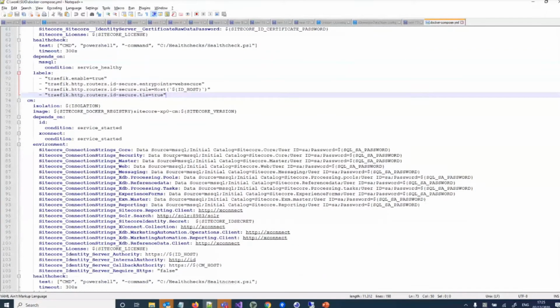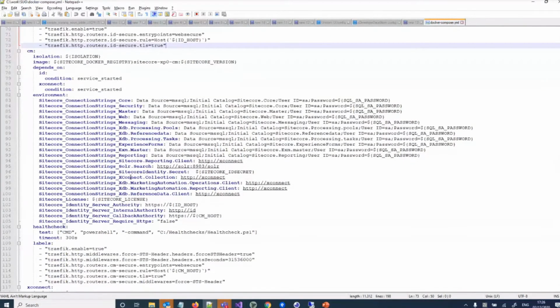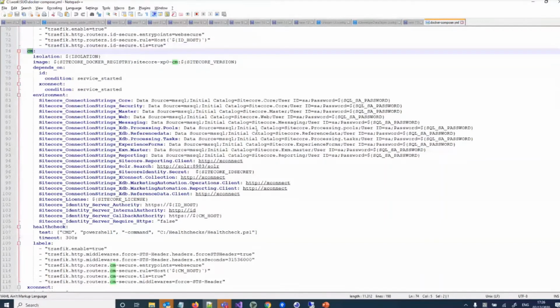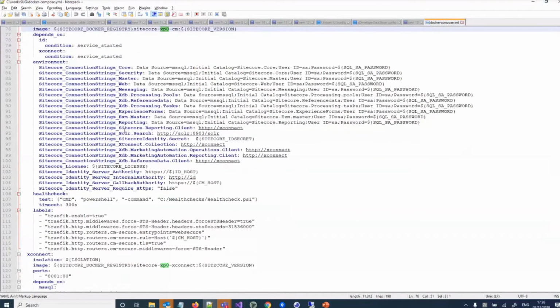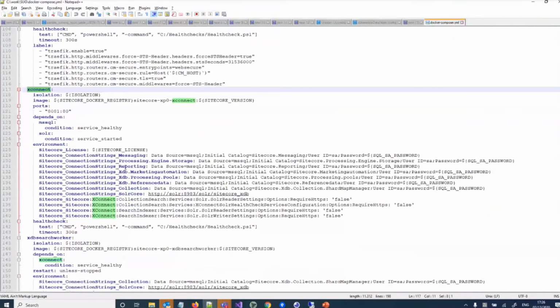Then the parts that maybe all of you know well, which is CM. In this particular example, it's XP0 topology, which means it has no separate CD server, so actually it's only CM. Then xConnect, which is actually your main analytics endpoint.